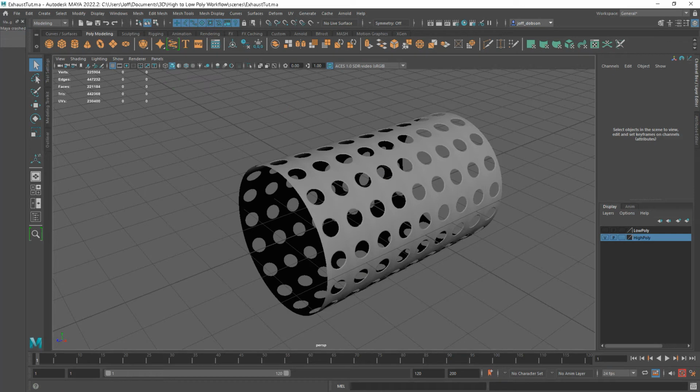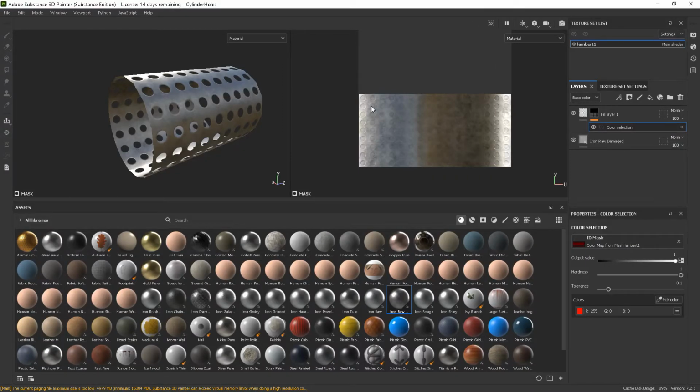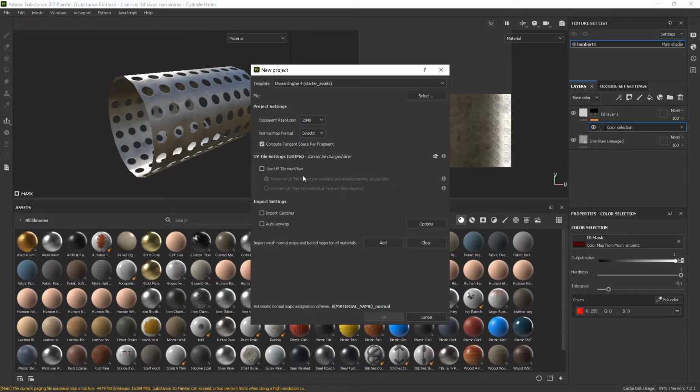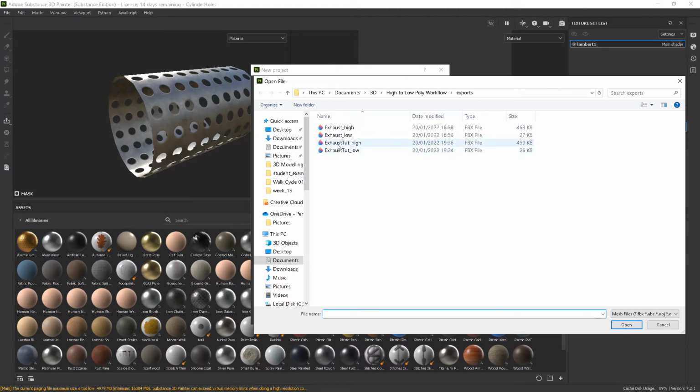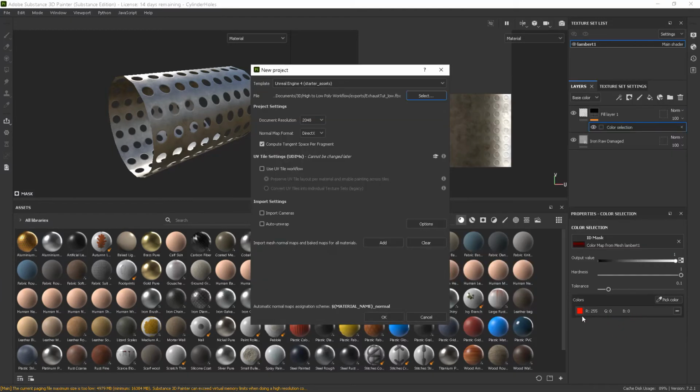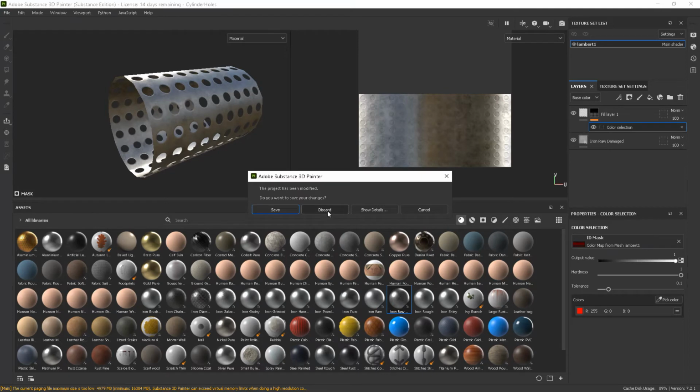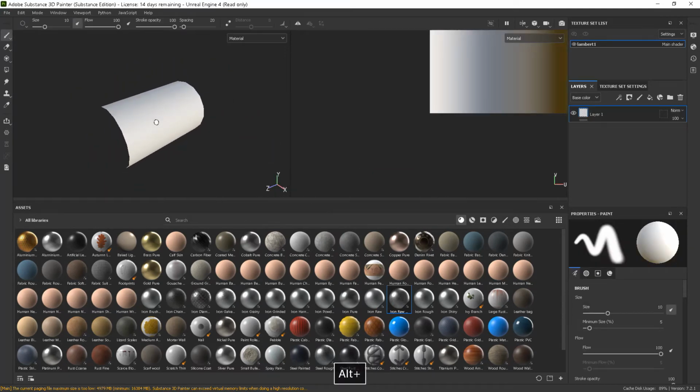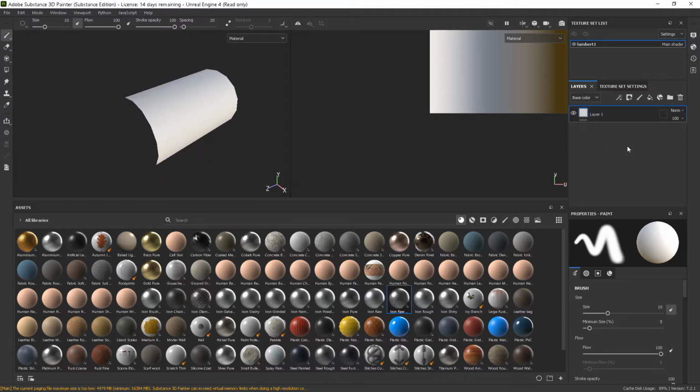So in Substance Painter, I've got it open already. This is the newer version, the Adobe version of this. Let's just do a file new. I'm going to do it just as Unreal Engine, that's generally what I would be going into. 2K res. Let's select our exhaust tut low. Okay, let's just discard that. So there is our low poly version.